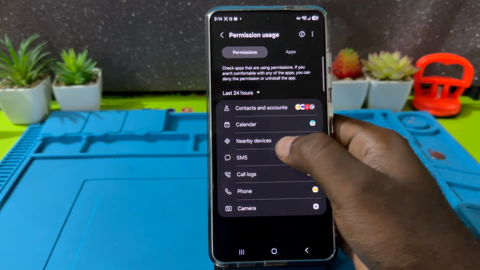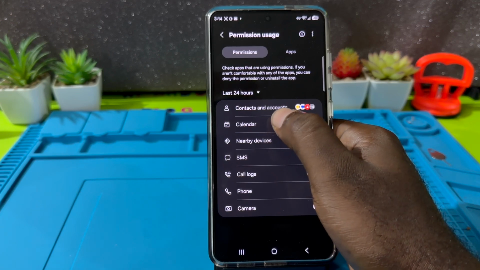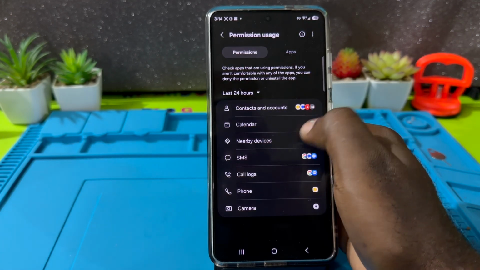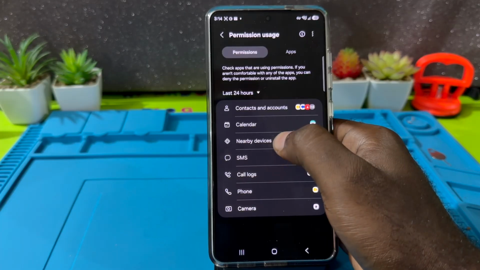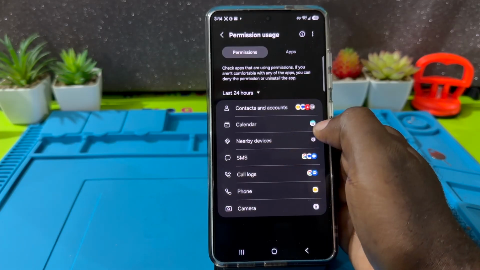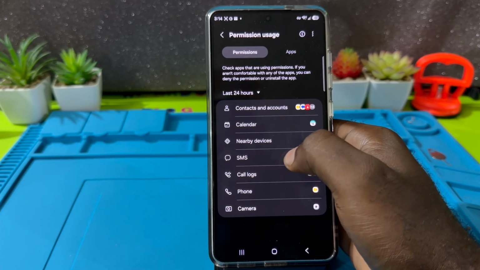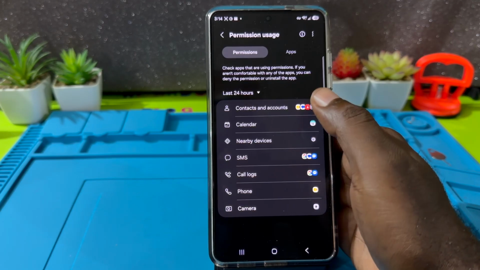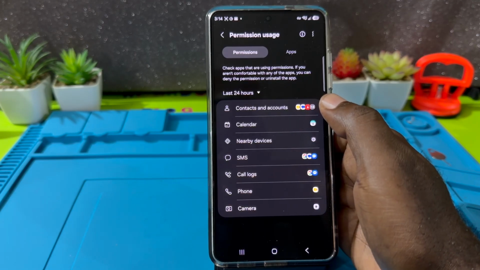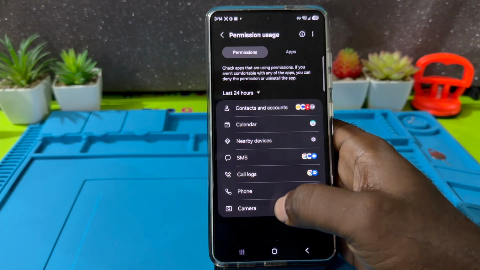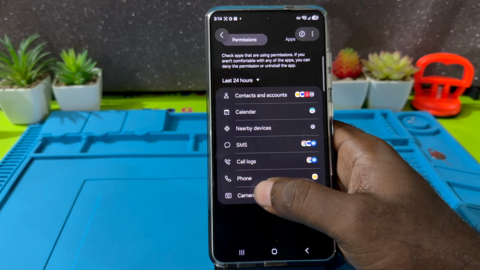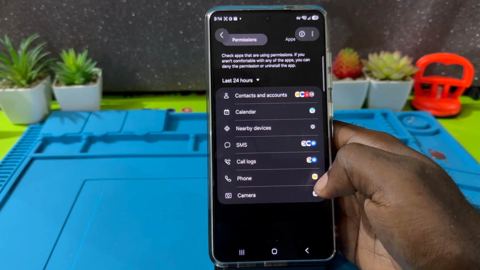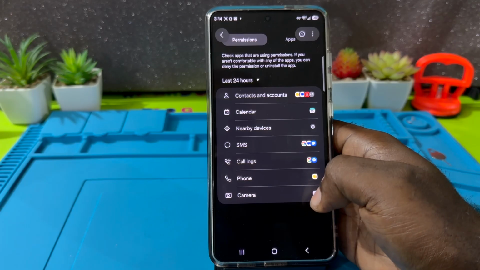For example, here you can see my contacts use several permissions. It shows that my calendar used a particular permission, nearby devices, and sometimes you will not even know that these things were actually being done, or by who. So for example, here again, in the last 24 hours, we used, I think this is the Google Meet, and of course, camera was used.